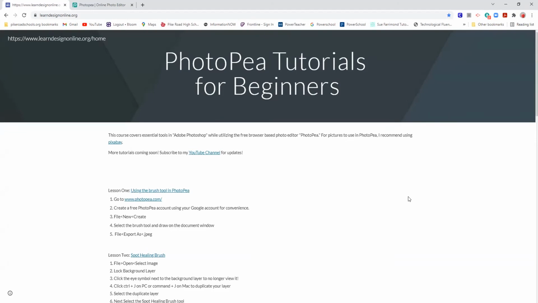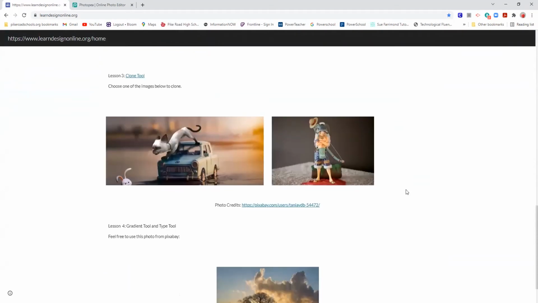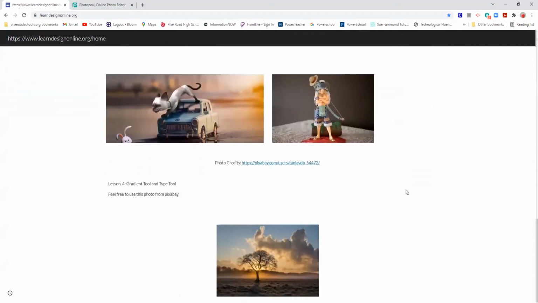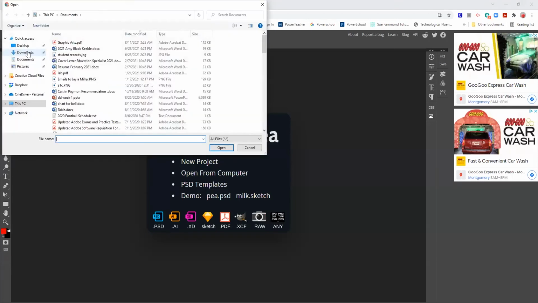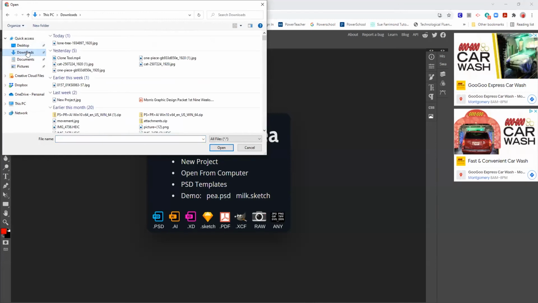Today we will be looking at the gradient tool and the type tool. Feel free to use my picture from PhotoPea to put into PhotoPea. All right, so I'm going to go to File, Open my picture.